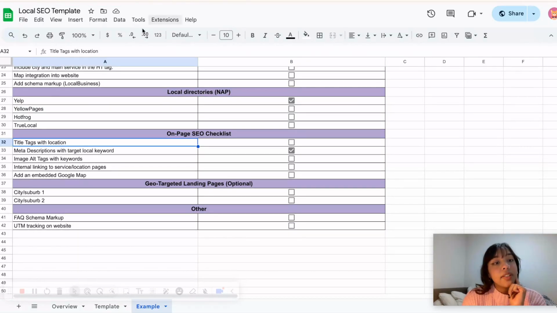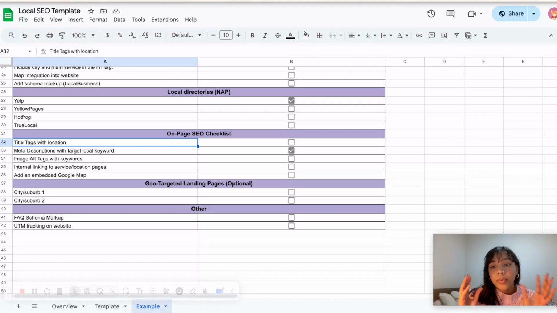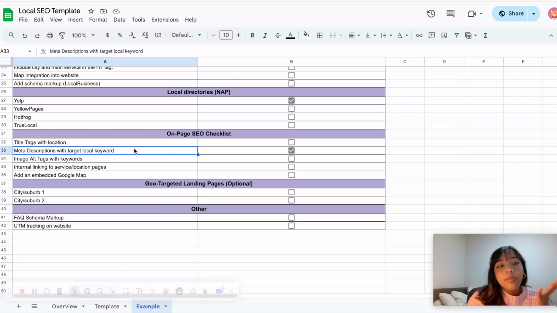In terms of on-page SEO, they don't have the title tag with location, but it's not really a major ranking factor. It can give a good signal to Google, to see that the title of your Google My Business profile is matching with the website. In terms of meta descriptions, they do have their target keyword, which is good. In terms of the image alts, they don't have any keywords mentioned. At the same time, they don't have any internal linking to service pages.